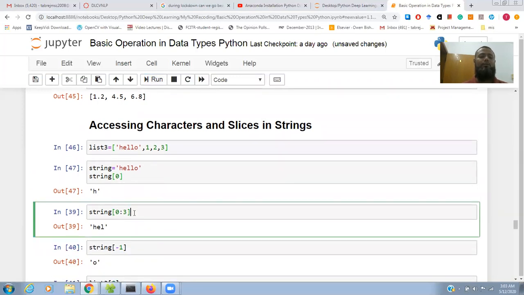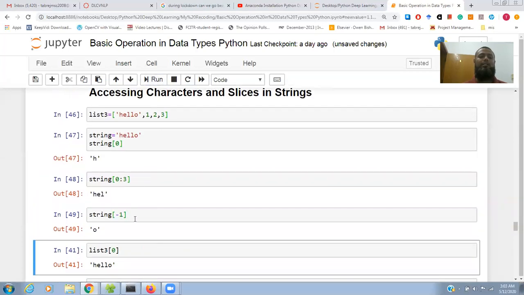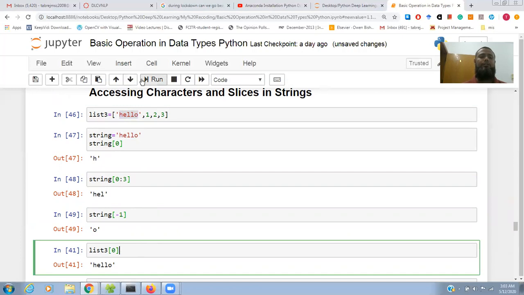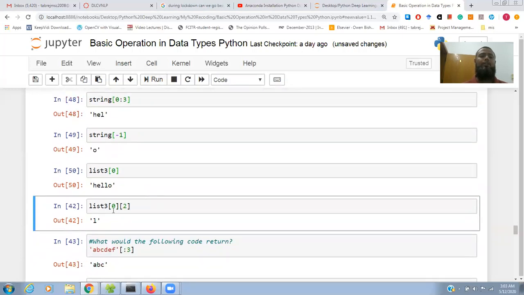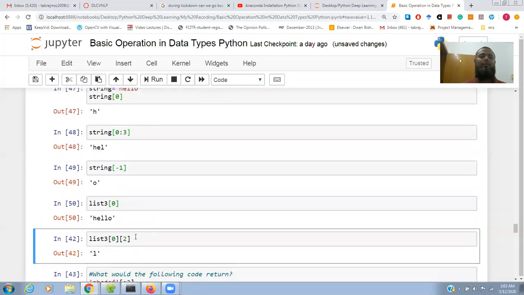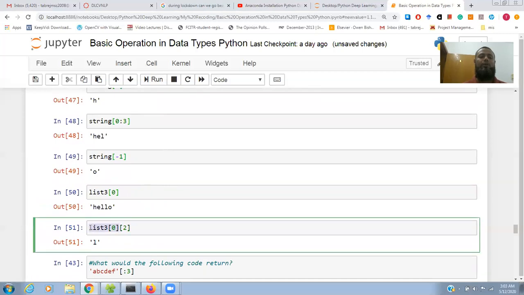String 0 to 3, if you want 0, 1, 2, 3, so HEL, it will get 3, the upper bound it will not include. Same thing, I want from the minus, will get 0. Now list 3, I want 0 means that will give us hello, the first string. Okay, if I want 0 and 2, 0, 1, 2, so it will give L only. So we can access like this also, list 0 and then next only 2 items. Okay, so we'll get that one also like this.